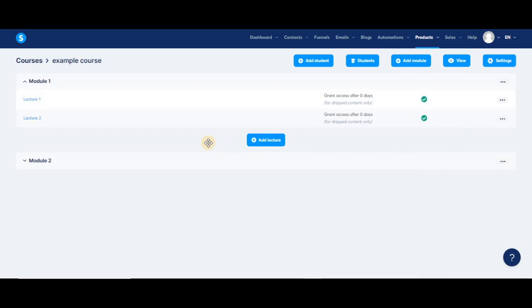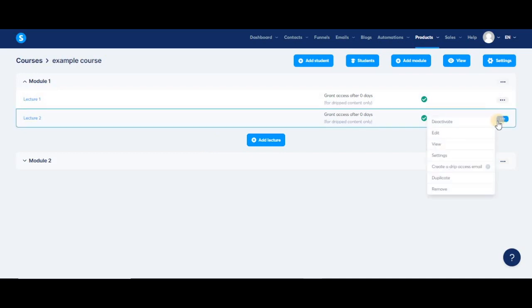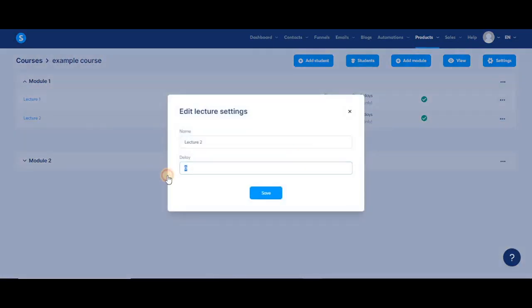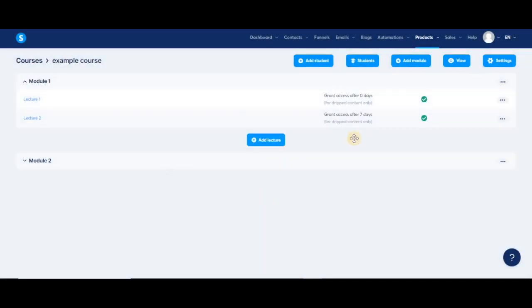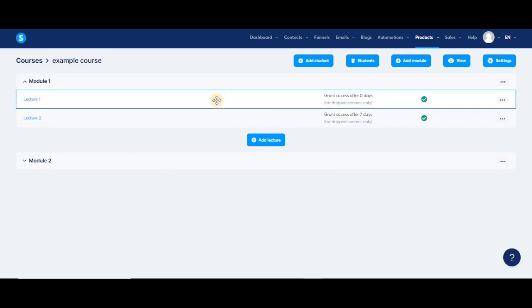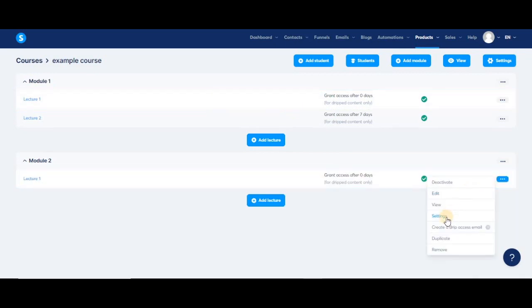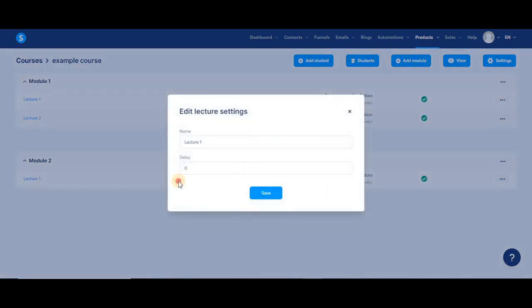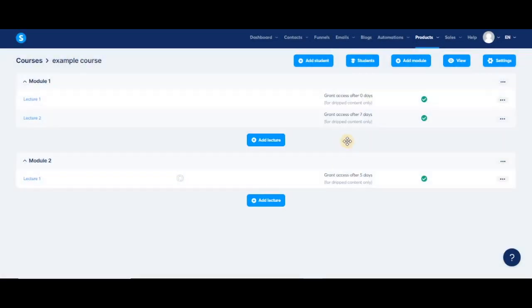Or maybe you just want your students to go at the same pace. So to do that, just go to the settings of the lecture and add your delay. Let's say that's going to be 7 days. This means when the students access the course, they will have immediate access to the first lecture, and then after 7 days, they will be able to see the second one. And if we add another delay here for the next module, let's say 5 days, that means they'll get access to the first lecture of the second module 5 days after the last one.